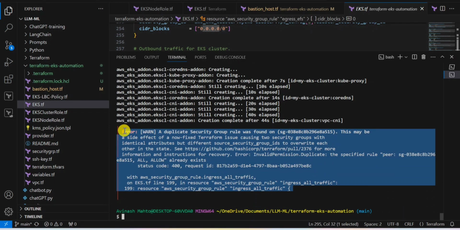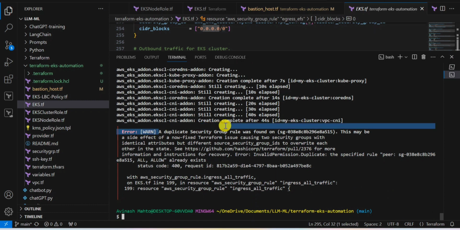Alright guys, so I received an error. It is saying that a duplicate security group rule was found under this. Okay, so let me check that. What is it?